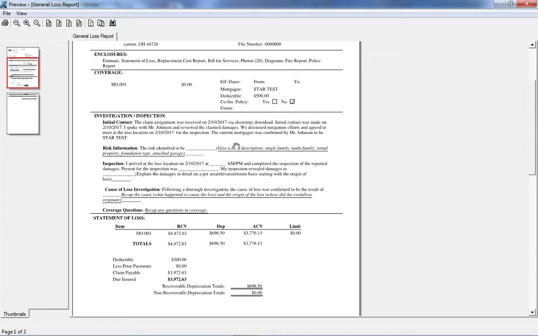If you read down, there are sections where we ask you to give a brief description. Identify the risk, describe it. What was it, a single family, multifamily, rental property? You describe what you found, what type of roof, the approximate size, if it's insured to value. In this area, we're going to enter in our inspection time here. Who was present for the inspection? If it's the insured, if it's a contractor, please enter that information here. And under the inspection, reveal the damages that we find.